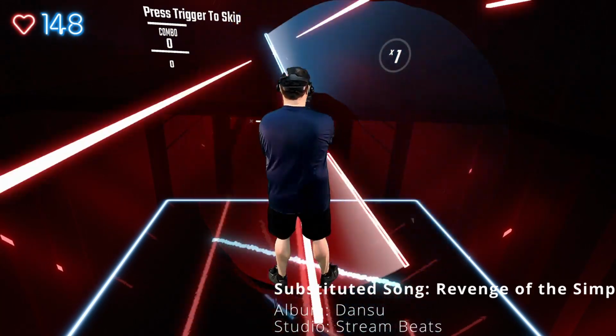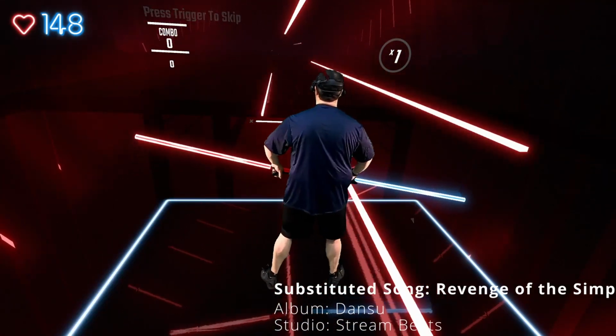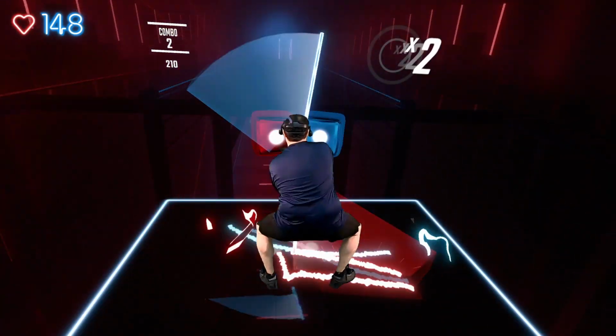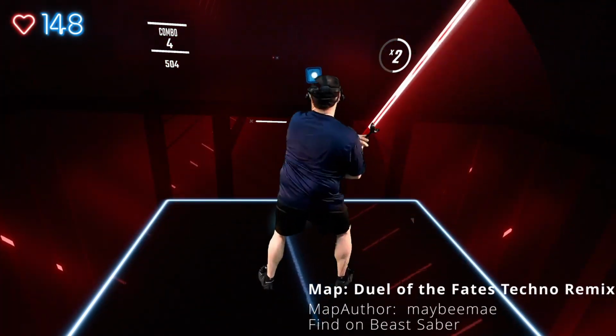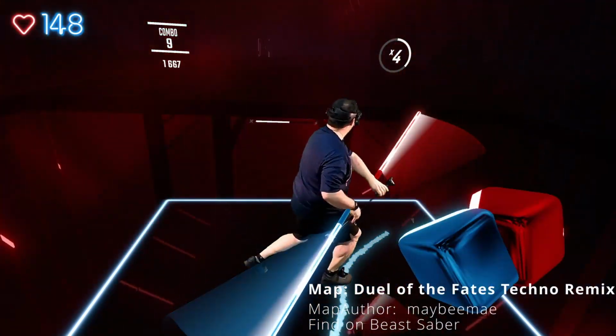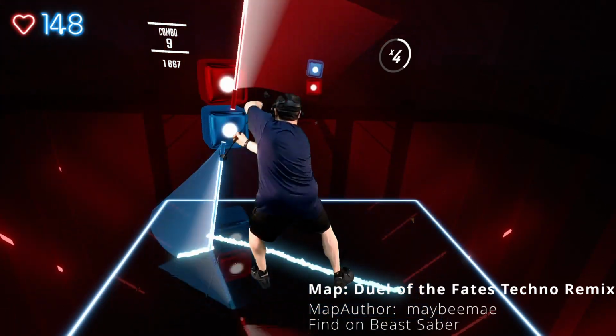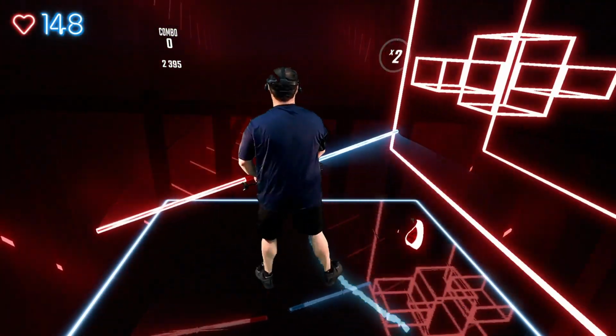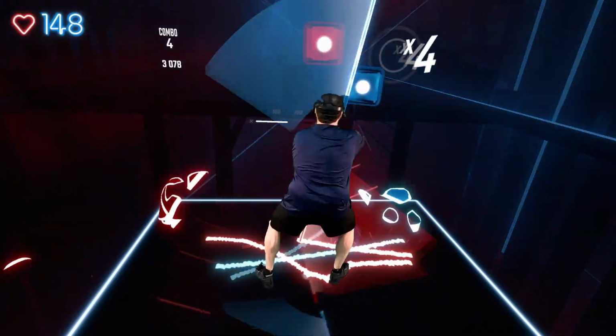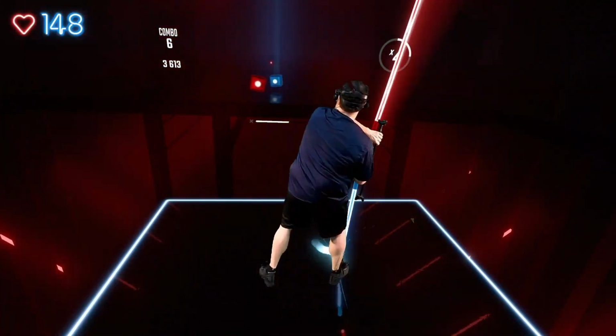Here I am playing the so-named Darth Maul mode. I'm using a staff I made on my own with two Vive trackers, one at each end, that have been programmed to work with Beat Saber. You can find instructions on how to do this in the description also.